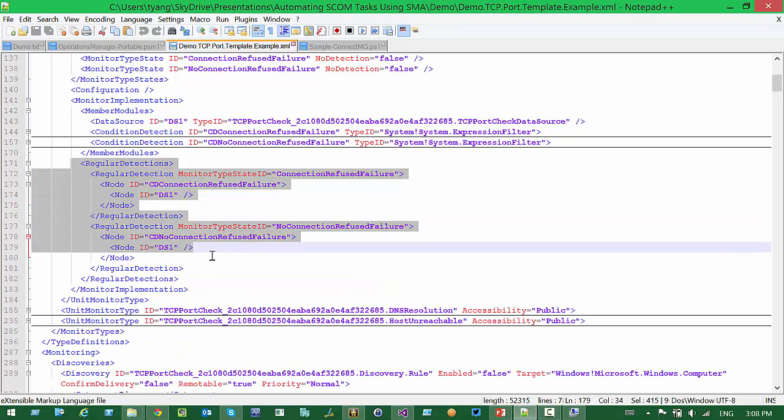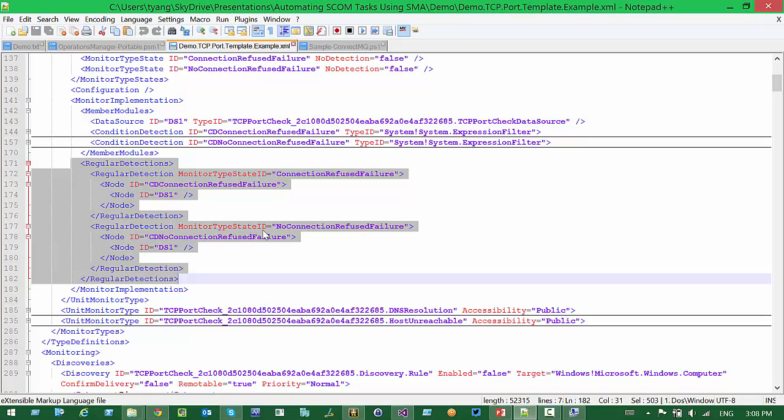You always have to have a regular detection. This runs according to your data source. But if you want to manually trigger that, that's called on-demand detection. That's triggered by clicking on Recalculate Health from the Health Explorer. You don't always have to. It's optional. You don't have to include this in your monitor type.